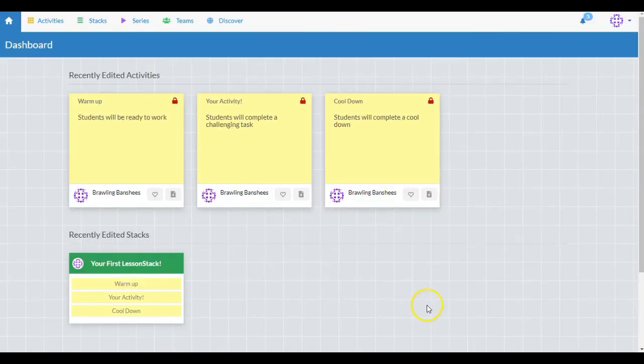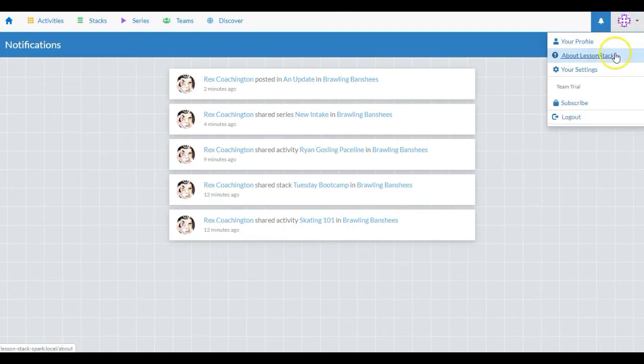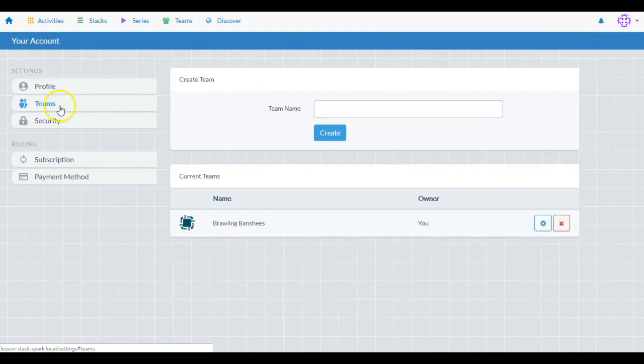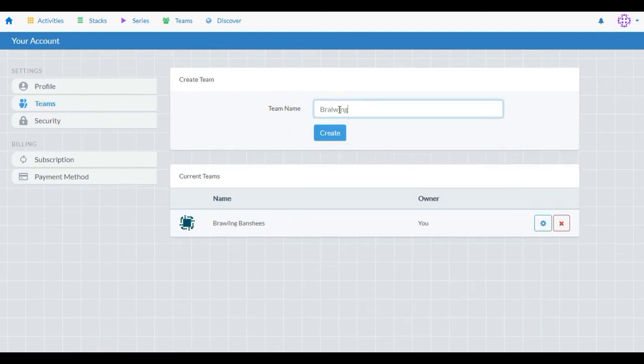Okay, so I've logged back in with my Brawling Banshees admin account, and you can see I've got some notifications up here, and it looks like my coaches have been adding all kinds of drills and skills to our team space. But what happens if I'm in a larger league and I now want to add a space for the juniors? Okay, so what I can do is I can come to your settings, I can go to teams, and I can add another team called Brawling Banshees Juniors.